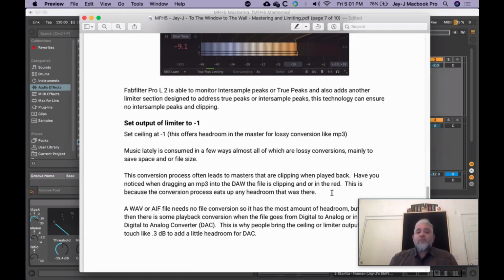So most of the way music is consumed is with a lossy conversion. The process of that conversion, creating an MP3 from a high-res WAV file or AIF file, has to get rid of some stuff, and the process of conversion can oftentimes cause clipping.